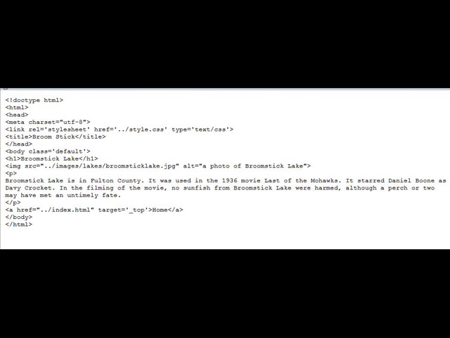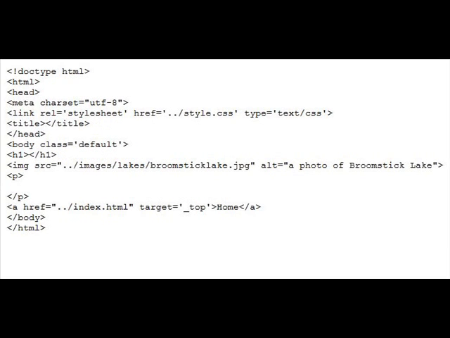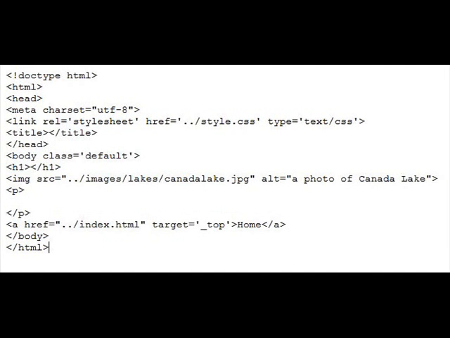But then I'm going to take that and look at the basic components of that page. What's different to move that page from Broomstick Lake to a lake called Canada Lake? Now, Canada Lake is a couple miles down the road from Broomstick Lake. So first thing I'm going to do is eliminate the paragraph of information about Broomstick Lake. And while I'm at it, I'm going to eliminate the title and the H1 header. And then I'm going to take that image, source equals, and change it from Broomstick Lake to Canada Lake. And I'll change the alt tag from a photo of Broomstick Lake to a photo of Canada Lake.